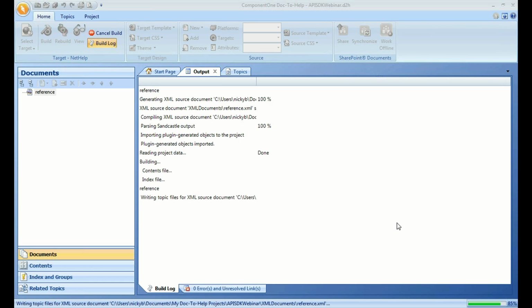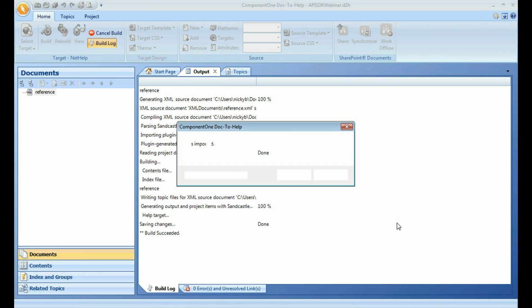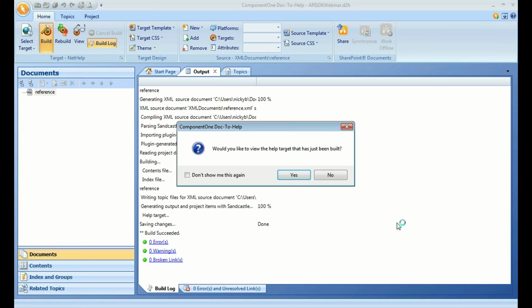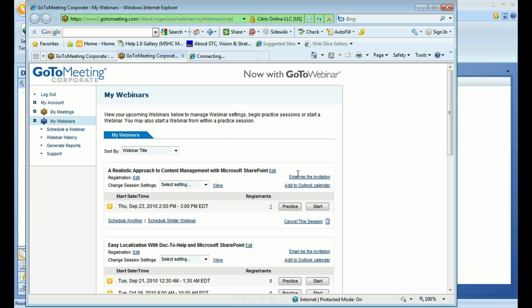Now, one thing I did want to mention is that there was a newer version of Sandcastle that came out earlier this year. So DocToHelp supports version 2.4.10520.1, but the link to the download for that is in the DocToHelp documentation, so not a problem finding it. Now, do we want to view the target that has been built? Yes.